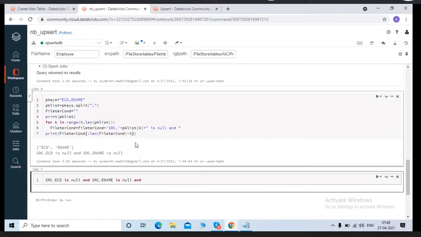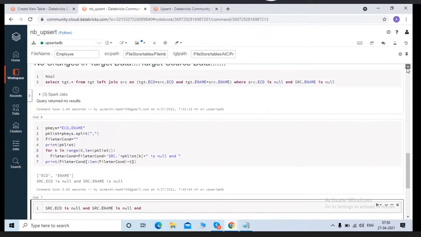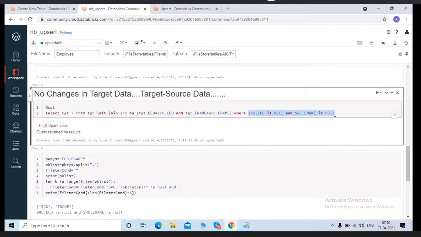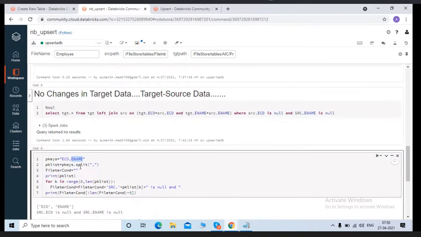I mean, we have written this program in command 6 to bring that src.ecd is null, the filter condition, the where condition, right? This is a Python program. We can write it any other way also. It's user customized, meaning I can develop this program in any other way.